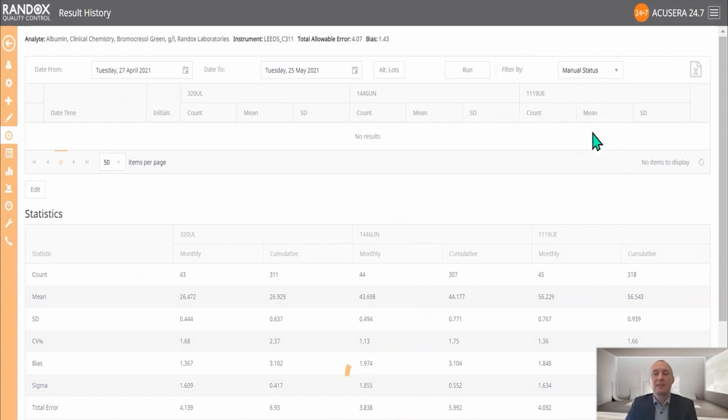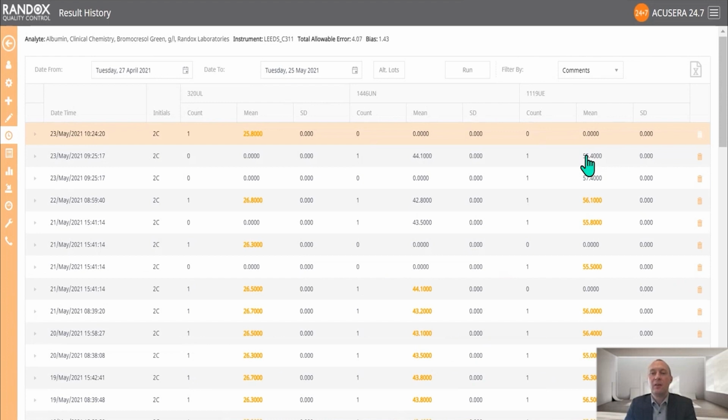Any that have had the manual status changed. So you do have the ability to change the alerted or rejected status, and it will record who changed it, and you must give a reason. And you can also highlight any results with comments.